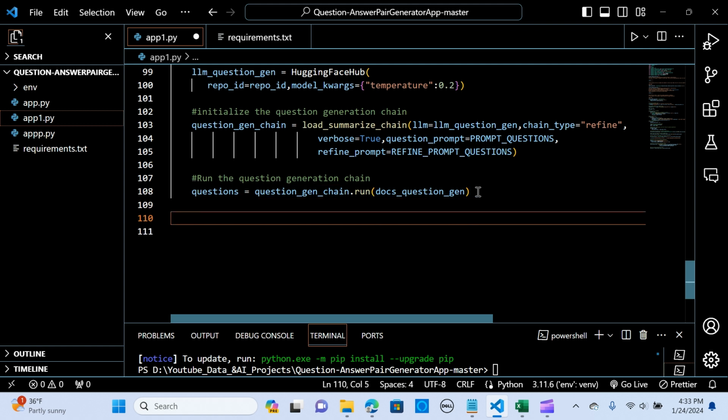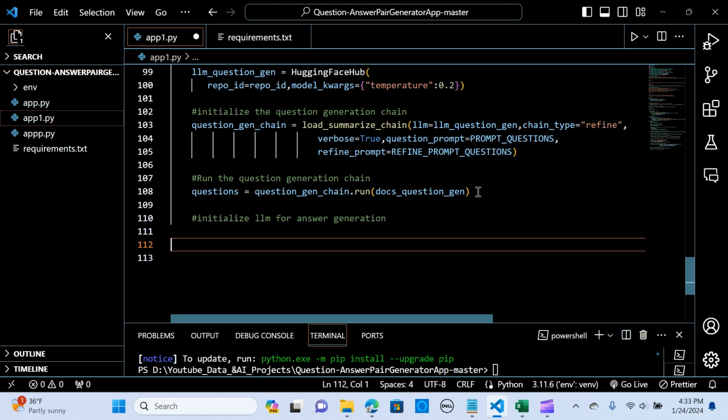And let's initialize the, so guys, we are creating two steps here. So we do one for the questions and we do one for the answer generation. So we initialize the LLM for the answer generation. Okay, so I'm going to name it LLM answer gen.